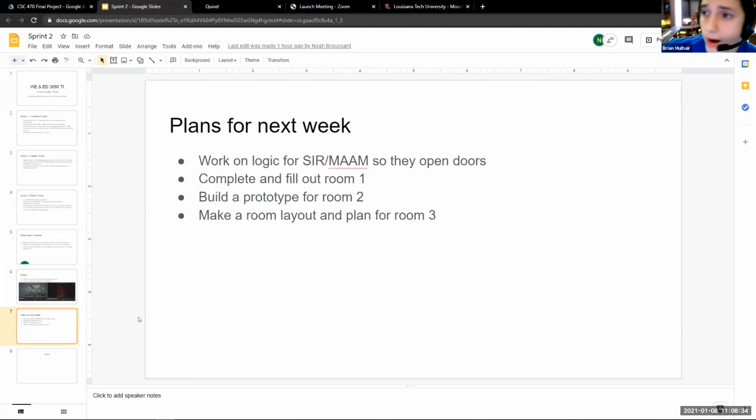So for next week, we want to have the logic done for our keypad readers, the sir, the ma'am, and hopefully the DEER, so that when you're trying to get to the next room, it actually opens the door. We want to have room 1 actually completed and filled out, and we want to have a good plan for what we want room 2 to look like, so we can do that in the next week.